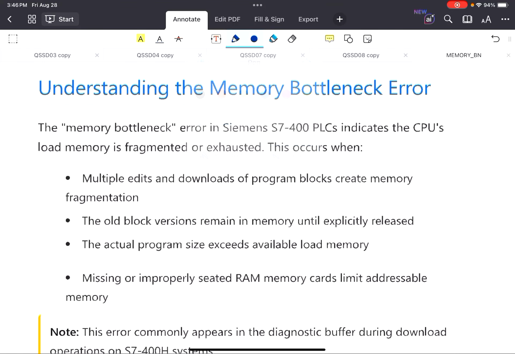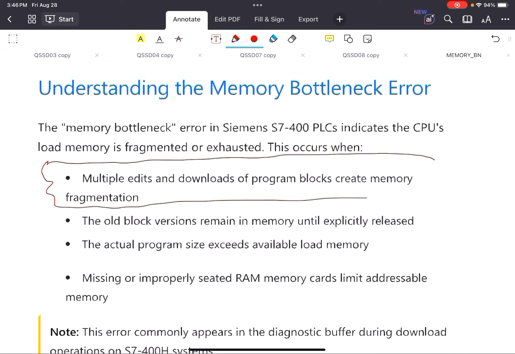These are the possibilities. The first one is multiple edits and downloads of program blocks. This will create fragmentation. Fragments are small amounts of memory occupied by a download, and the operating system of the PLC cannot reintegrate them into the main memory of the CPU. So they are located in different parts of the load memory of the CPU.